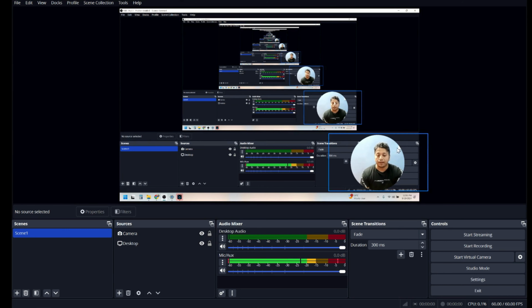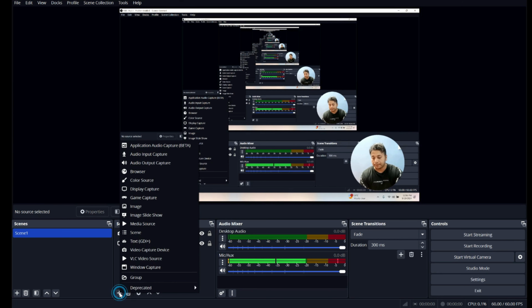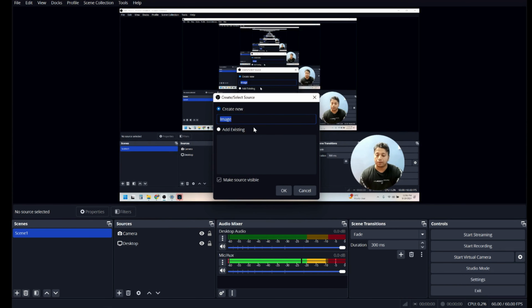So the next thing that I will be doing is adding a neon circle on top of the camera so that it will look much better. Okay, so what we're going to be doing is adding a small image to the sources itself. Just click on the plus sign here and choose image. Here we're going to be naming it neon and click OK.